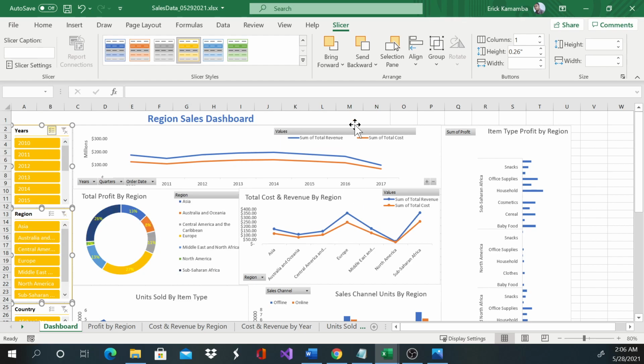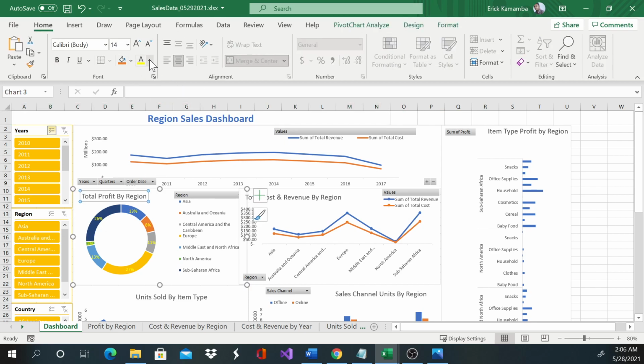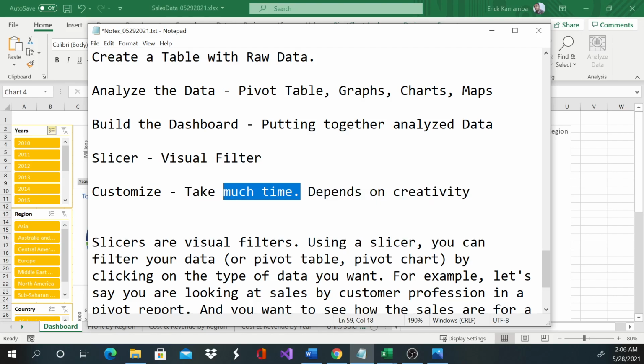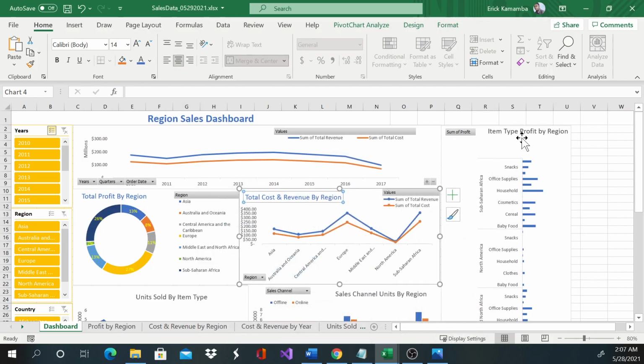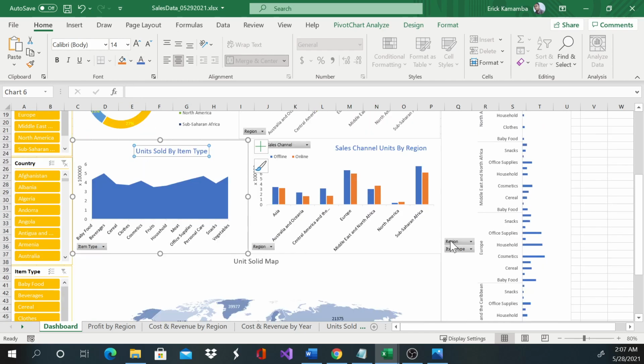Okay, so how do I connect all of these? And maybe the header, it's blue, if you can tell. I can click the header and change all of them to blue, just to format. As I said, this will depend on creativity, and it will take much of your time, and I don't want to take much of your time. I'm going to do this again, just to make it all unique.